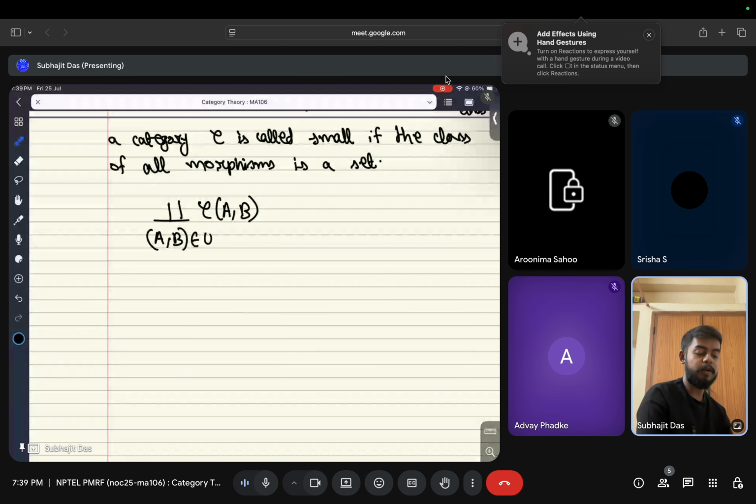This is the class of all morphisms, that is the class of all arrows, that is the class of all maps in the category. We call the category small if this class is a set, if the class of all morphisms is a set.